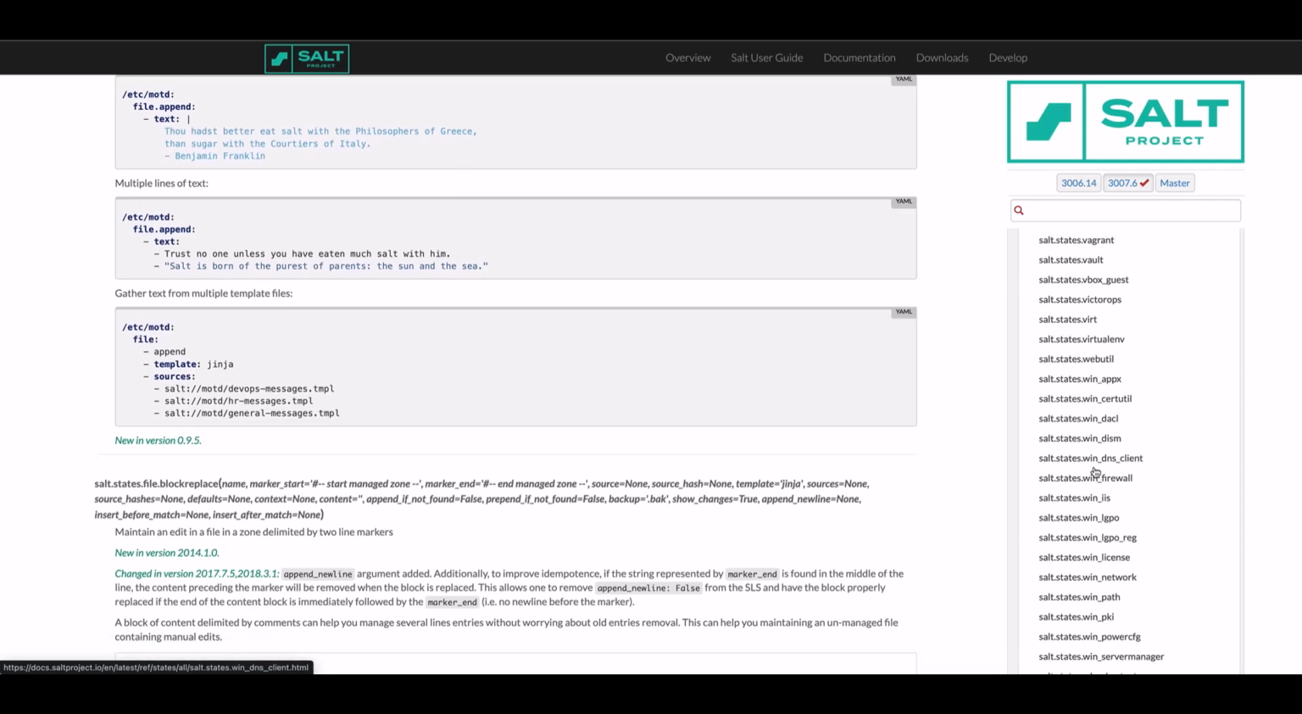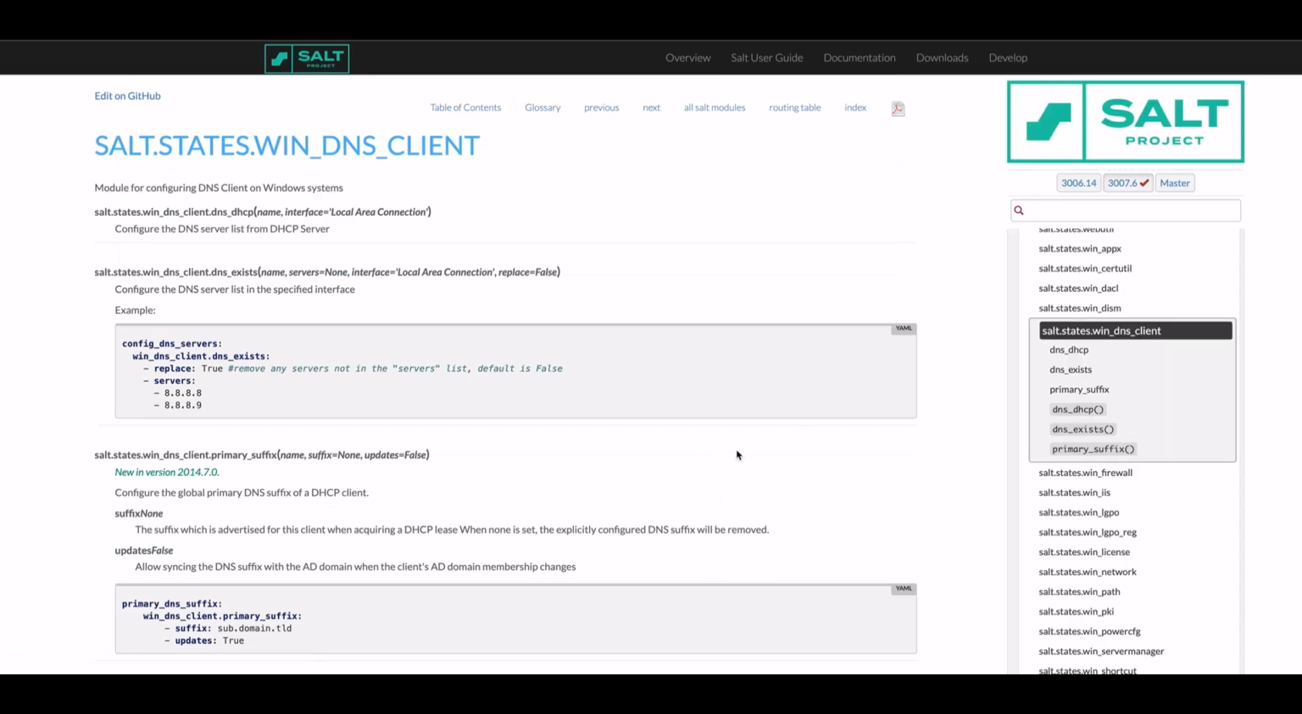In many cases, I recommend doing just a little bit of testing. Things like paths and stuff like that can be different. And here's a list of some of the various different Windows ones that you can use for configuring Windows, like DNS settings and stuff like that.